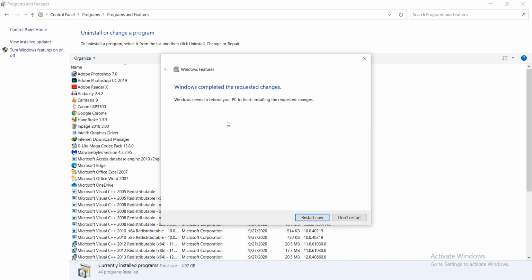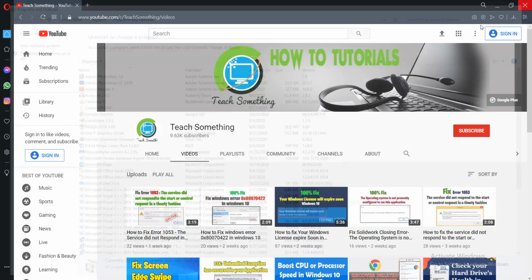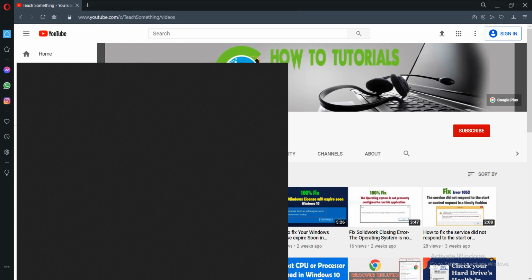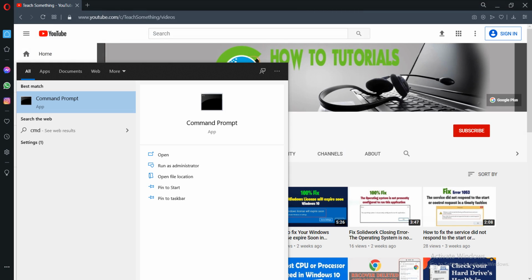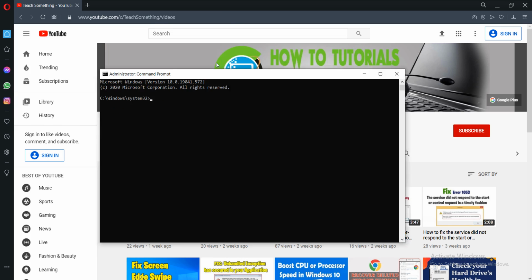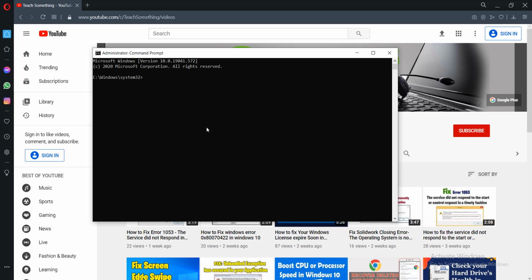Okay guys, after the process completes, restart your computer. After restarting, once again go to your search box and type cmd, open Command Prompt, right click and open it as Run as administrator. Click on the Yes button.